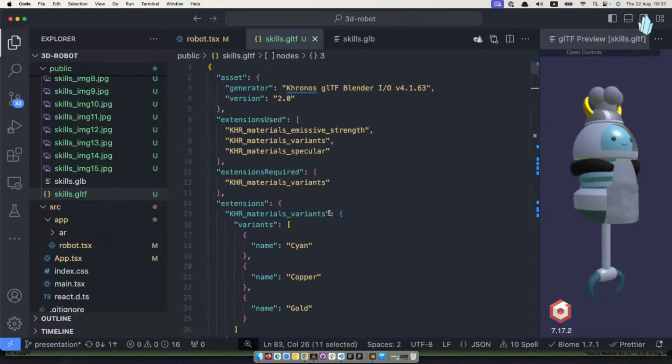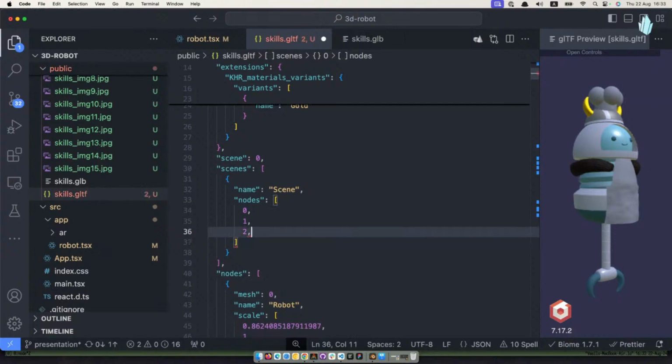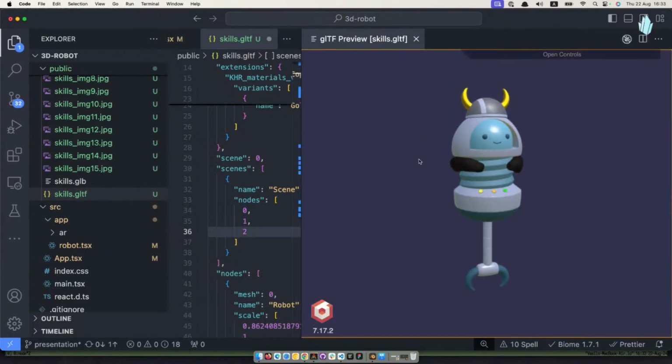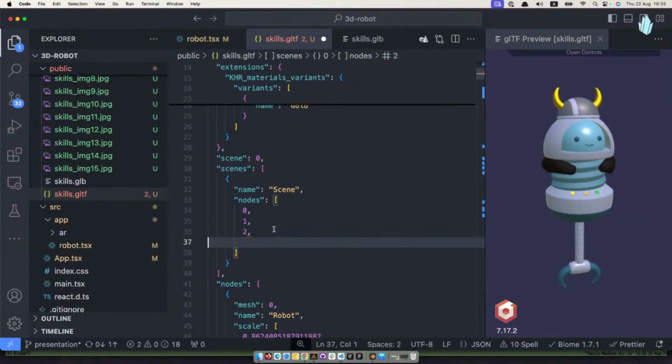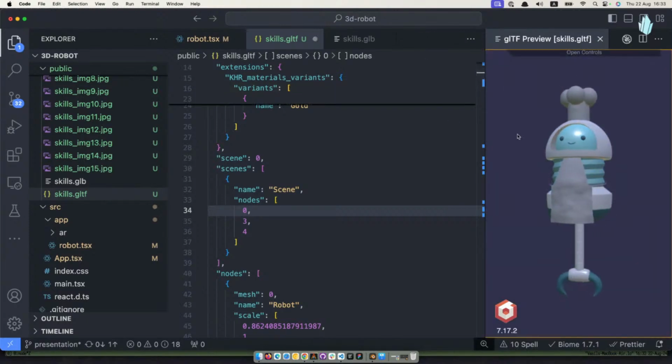So if I go over here and I remove, for example, 3 and 4, just like that, and I run this preview again, you see now that we are just seeing the Viking attributes. And if I put this back and I just delete these two, which were the Viking attributes, now it looks like a shape as a chef.